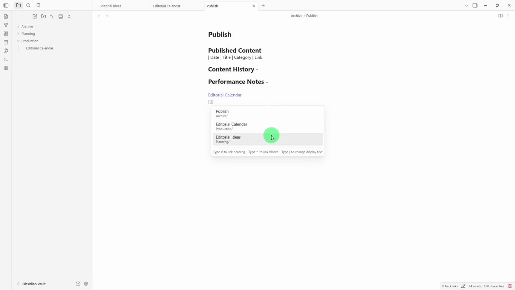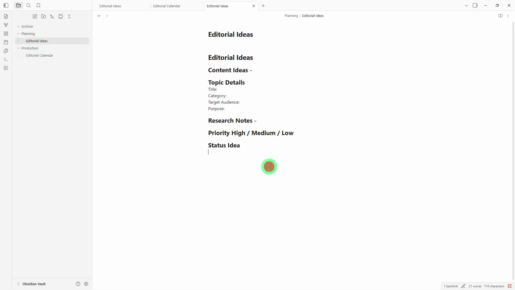The beauty of this system is that it mirrors your actual workflow. You can follow the journey of any piece of content from conception through publication and beyond. If you ever need to find research notes related to a published article, you can add a link from the published archive back to your original notes, creating a rich web of connected information.